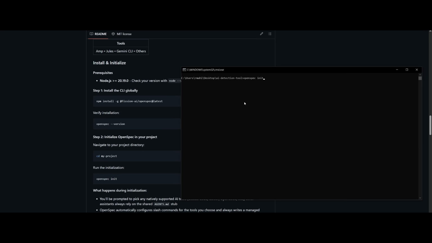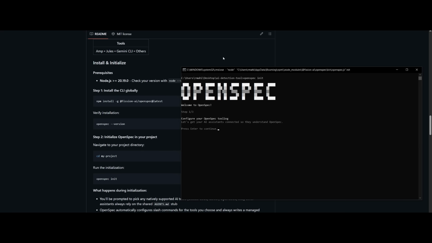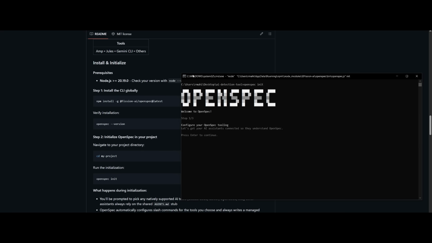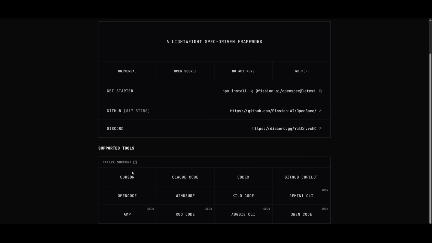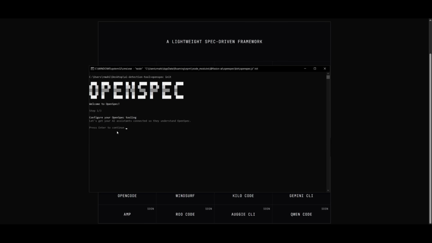So we can then paste in the OpenSpec initialize command, which will open up OpenSpec for me. Now it is saying that you can configure OpenSpec with whatever AI assistant you want that we had mentioned. So if you want to use any of these different tools, you can now specify which one you want to work with. So you can click enter and then select amongst these different options like GitHub Copilot, KiloCode, or something like Claude Code.